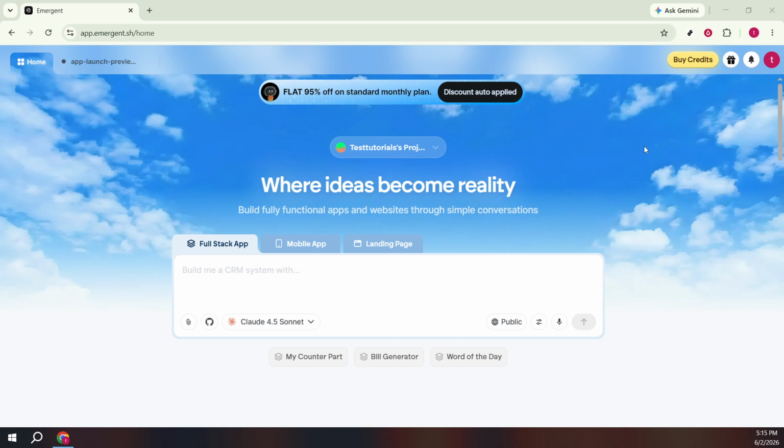Choose the mobile app option. This tells Emergent you want a mobile-focused project, so it prepares the right scaffolding and toolchain behind the scenes. You'll land in a chat-like workspace where everything happens in a single flow.